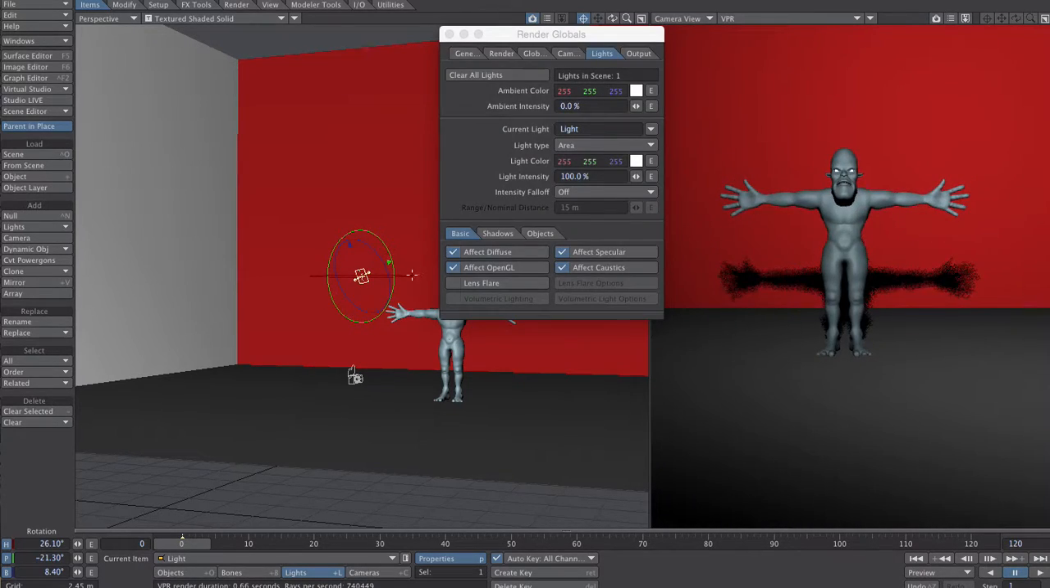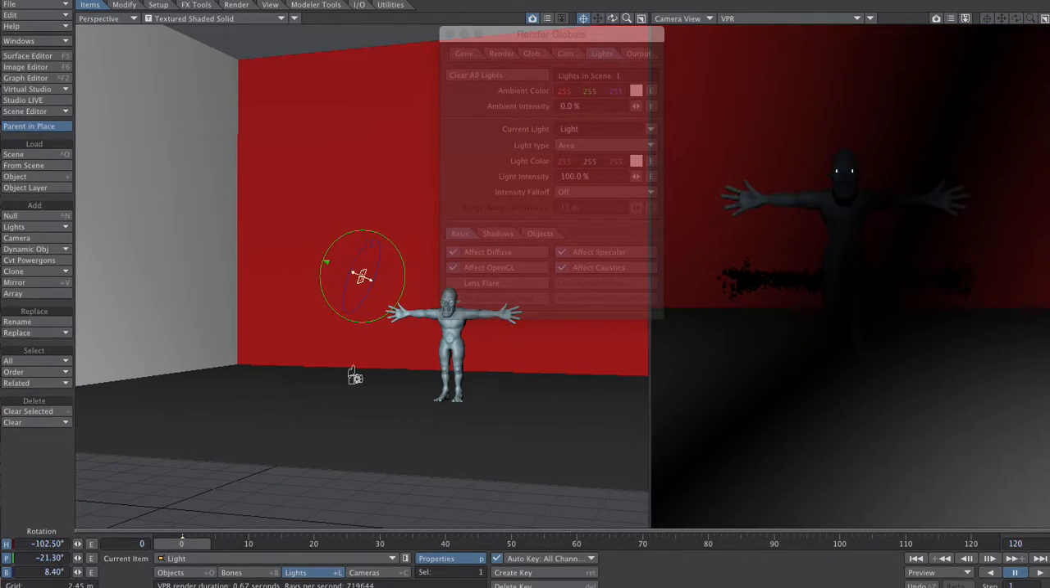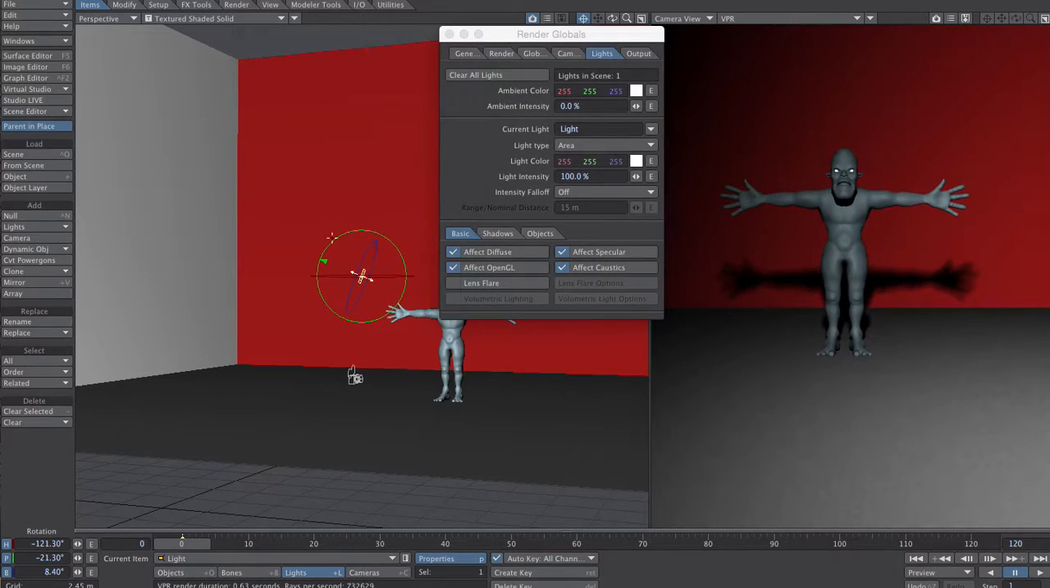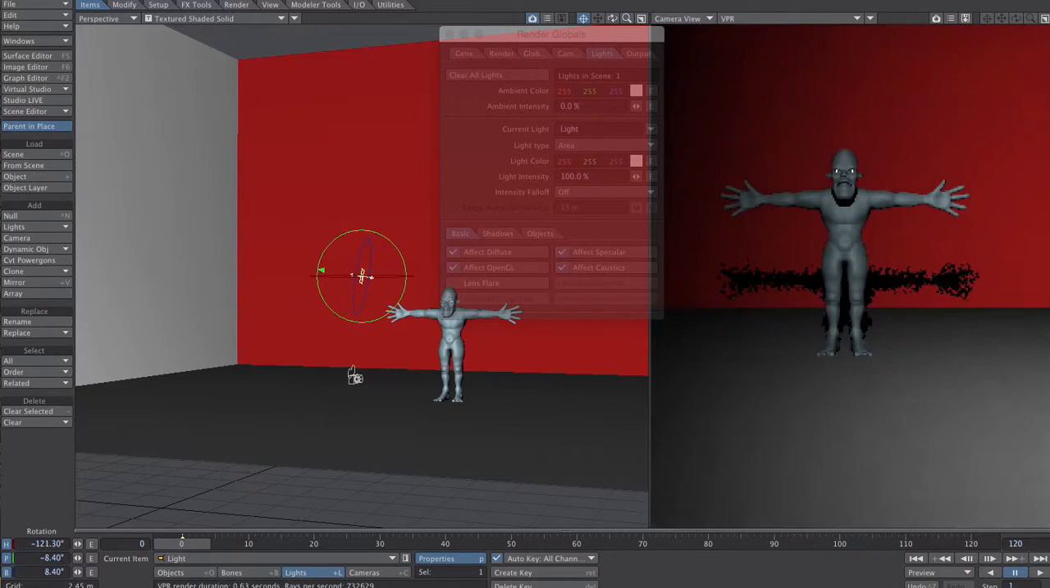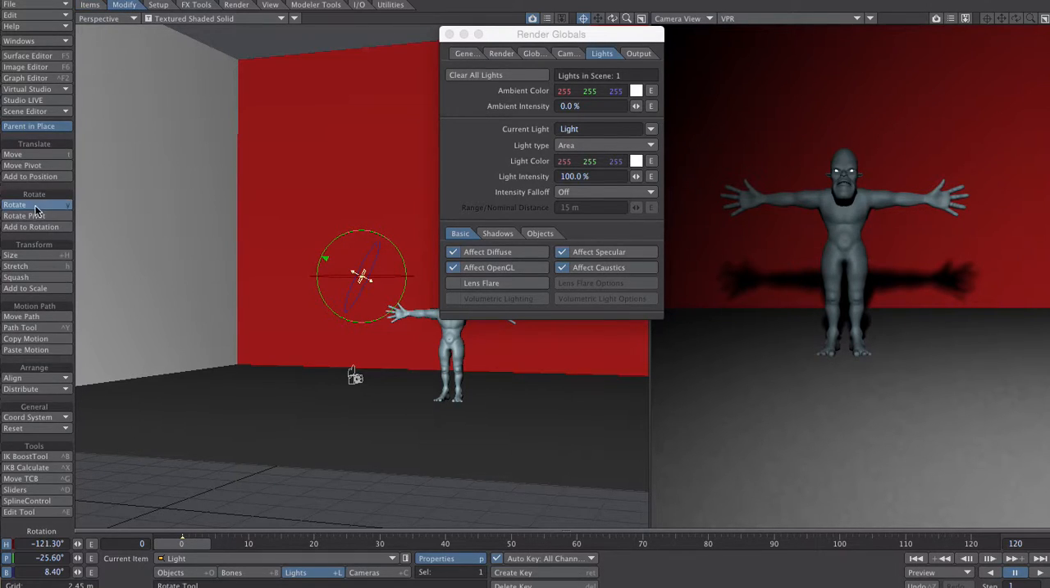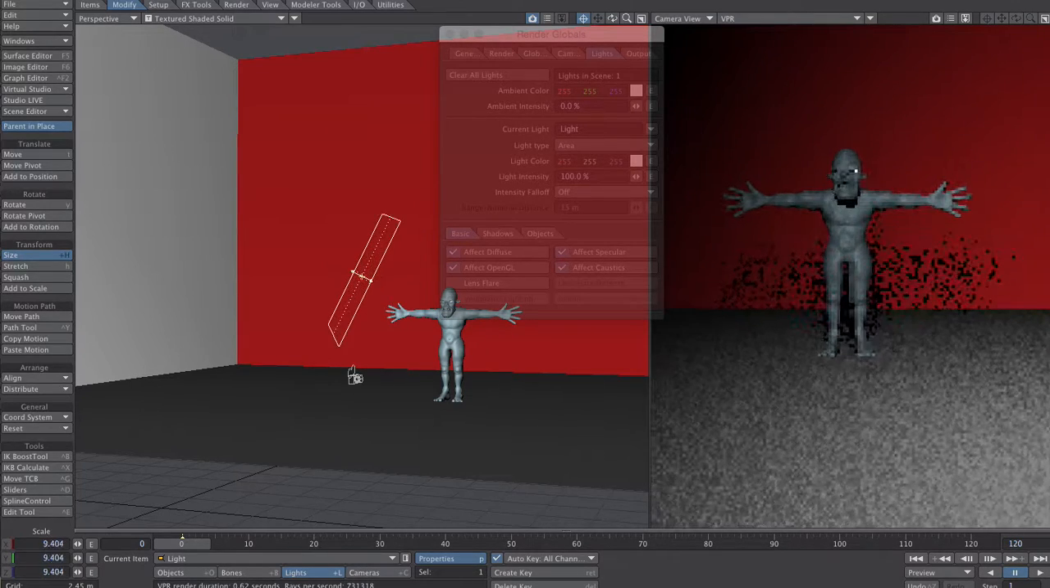Well, let me grab the handle there. Okay, so that affects the projection of the light. You can see the shadows there on the walls being affected. So on top of that, you can also go to modify, and this is unique. You can use the size tool to scale the light and make it bigger.